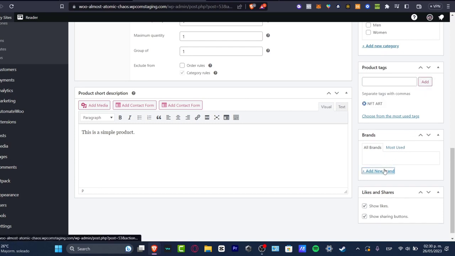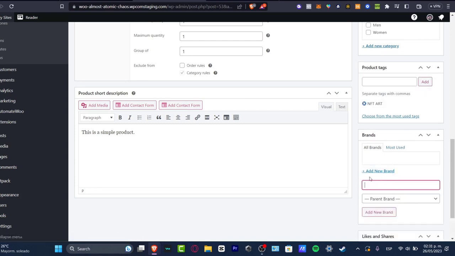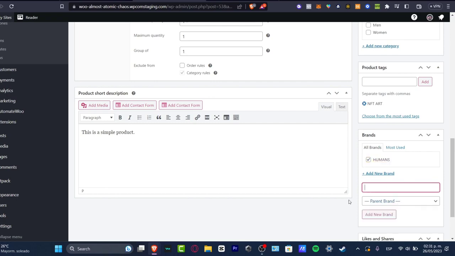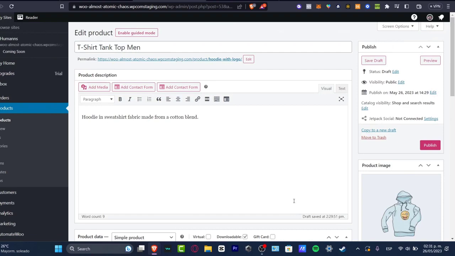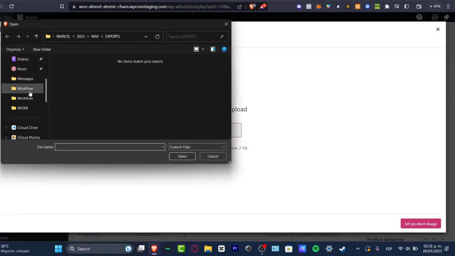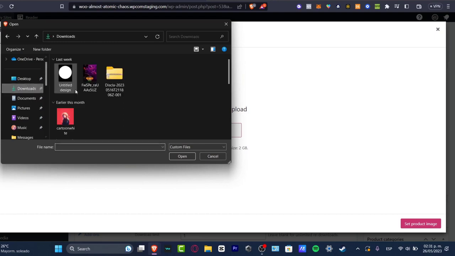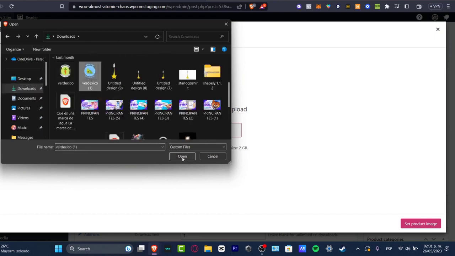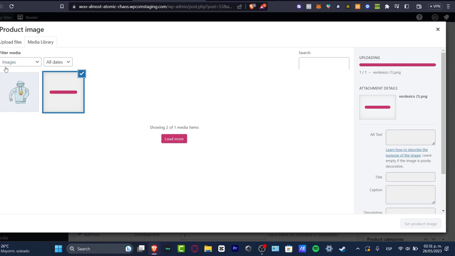And the branding, go for add my new brand, and this one should be called Humans. There we go. So now that I have successfully added that, I'm going to of course add my product images. So I'm going to go into my files. I'm going to select really quick this file, and there we go.